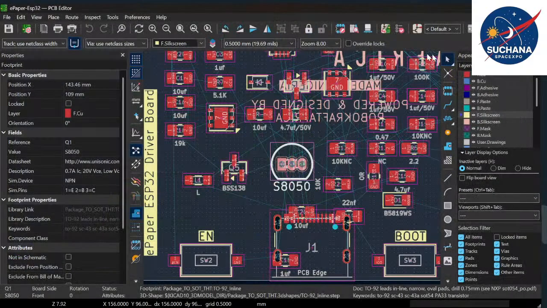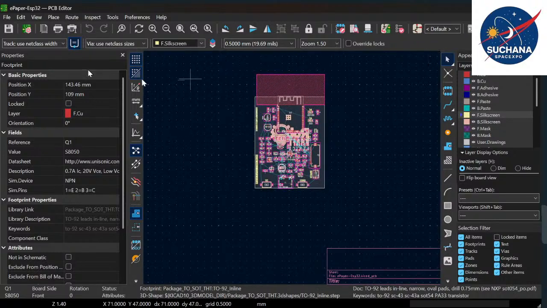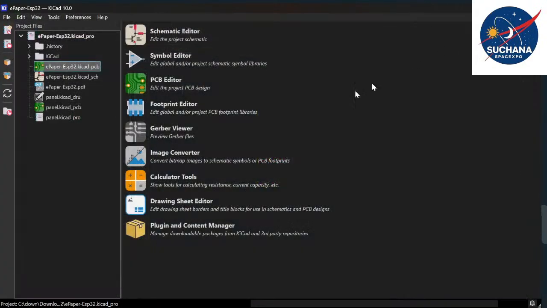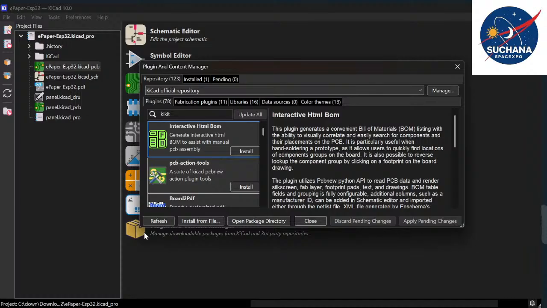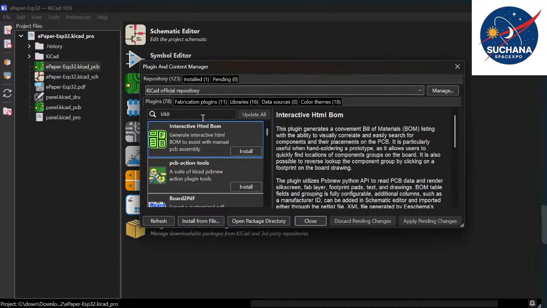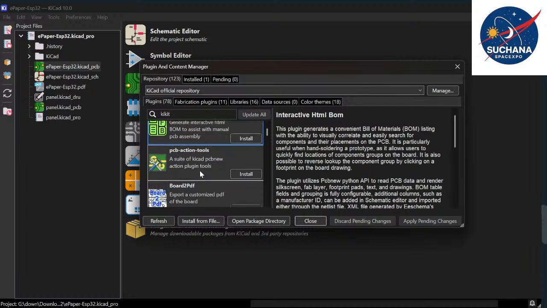To do that, first I'm going to the home screen. Here at the end you can find one option, Plugin and Content Manager. Click on Plugin and Content Manager, and it will show you another dialog. See here, there are so many automation tools. Out of them, we will discuss one tool.